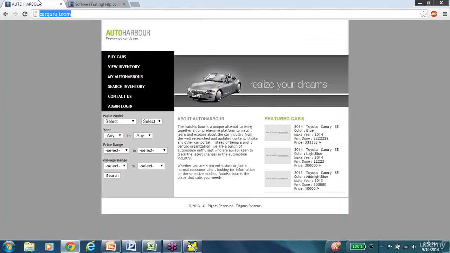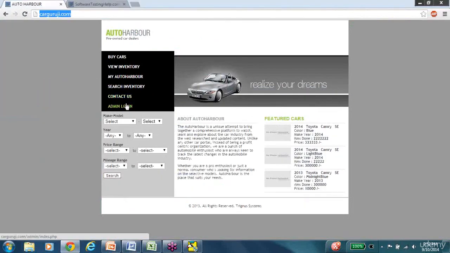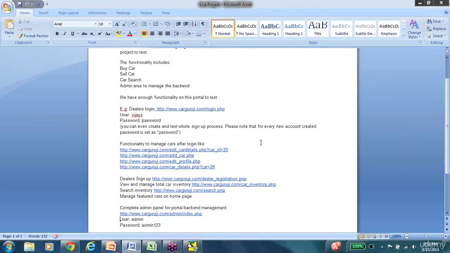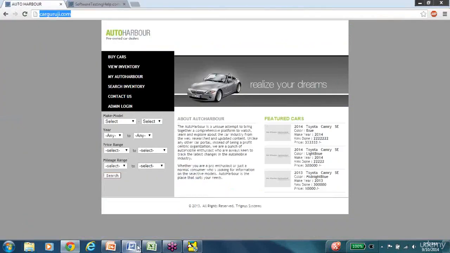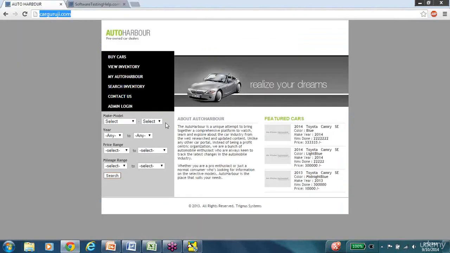So coming to Auto Harbor, there are certain administrator logins and everything. That information is provided in this page, so I will send this out with today's email at the end of the session. For the other e-commerce site, there are no login IDs, nothing necessary. You can just use it as any other site. The application is pretty straightforward, and the functionality is also pretty straightforward.